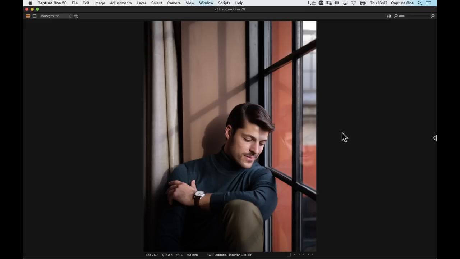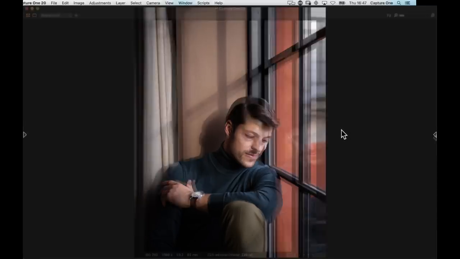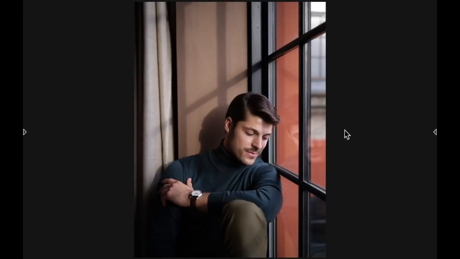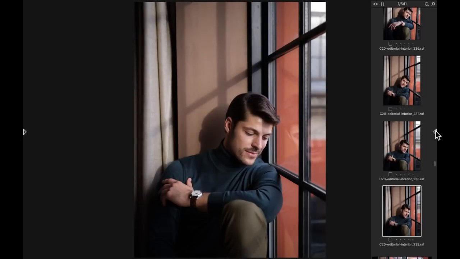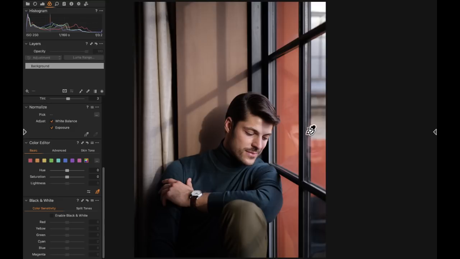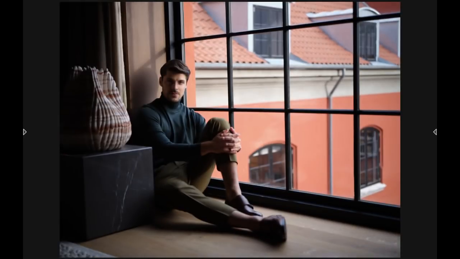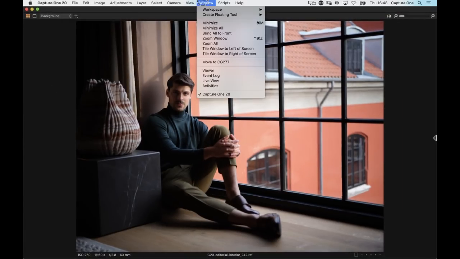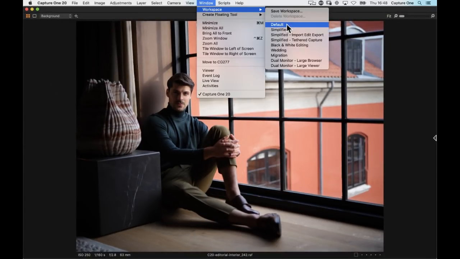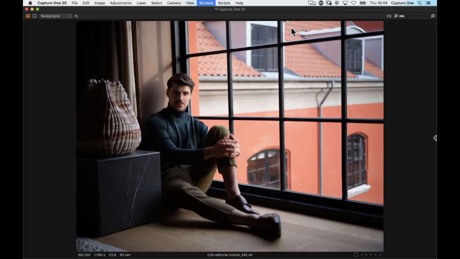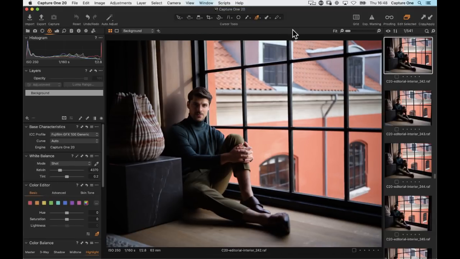So there's lots of different ways you could do it. I could even do, if I do F for full screen, then now we've just got the image like so. And then I've got my auto hide left and right for the tools. And then as I scroll through, I get this nice kind of clean interface as well, if you like. So there's lots of different ways that we could do it. Let's just come out of full screen mode, and then of course you can change your workspace. So if I go back to the default, it's going to look like this.